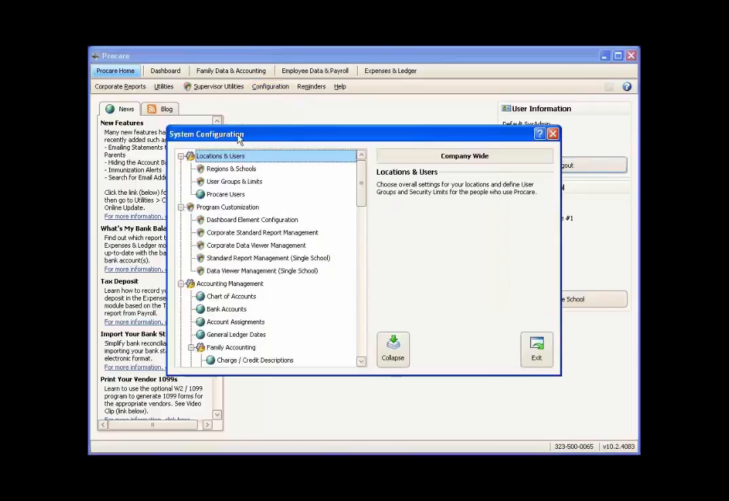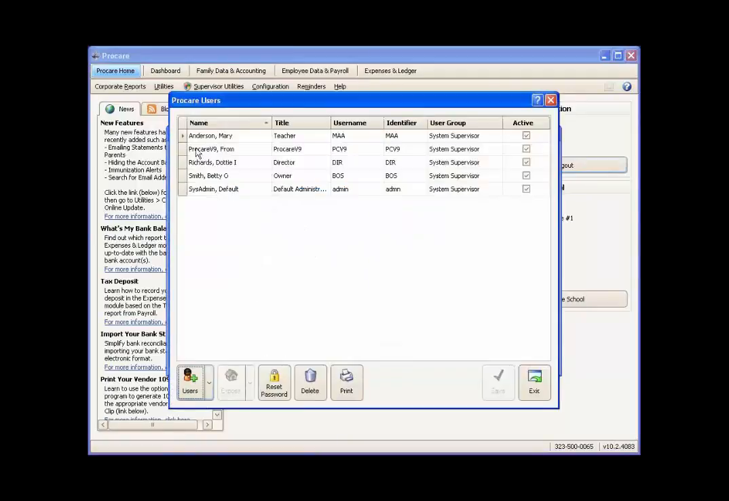And one thing I want you to be aware of is under Locations and Users, if we look at the Procare users, these are the people who are allowed to log in and do things in Procare. I'm going to double click on that. Mary Anderson is an employee of mine. She's a teacher. Everybody converts as a system supervisor because the way the group limits worked in version 9 is a bit different from 10. It wasn't a way we could easily bring that over. So they all convert as system supervisors. So that's probably not what you want.